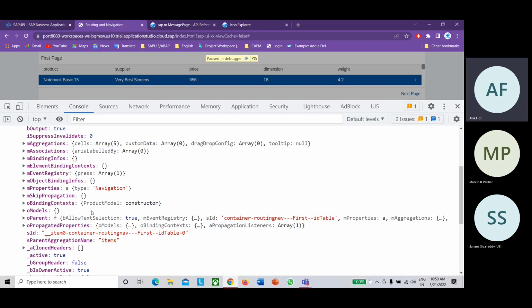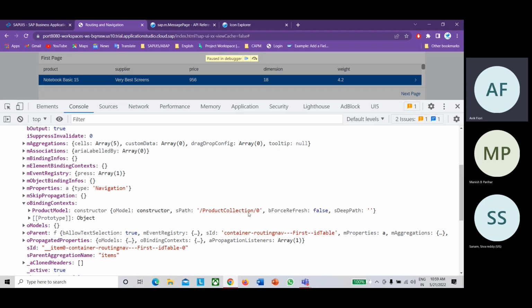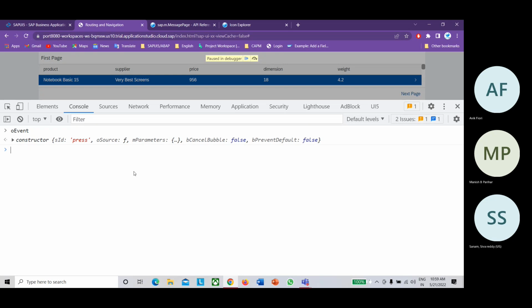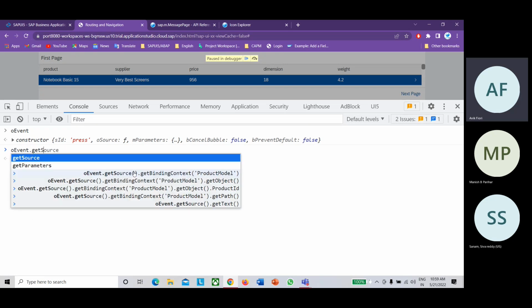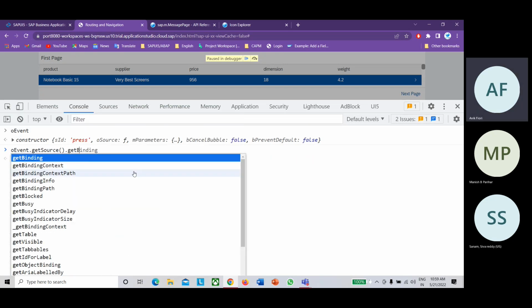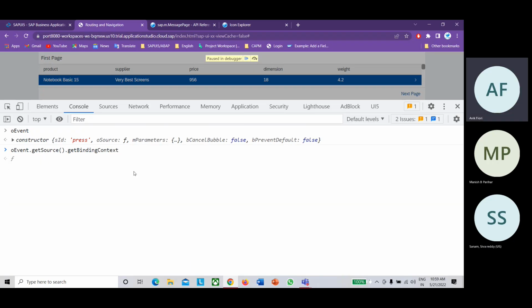But as we have this record inside the product collection, if you look at this path, the slash is not allowed to pass inside this URL. That is one thing we need to remember always: you cannot pass this path directly inside the URL, because the slash is not allowed. So what I need to write here is event dot getSource dot getBindingContext, and inside the binding context you have to pass the product model.